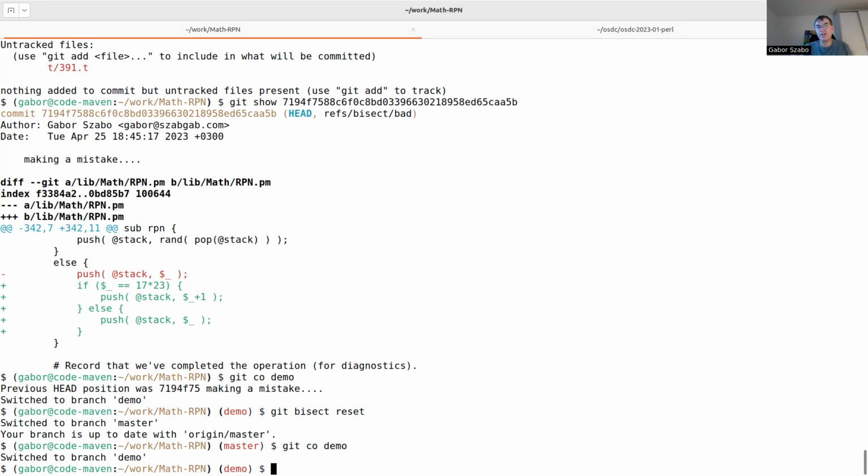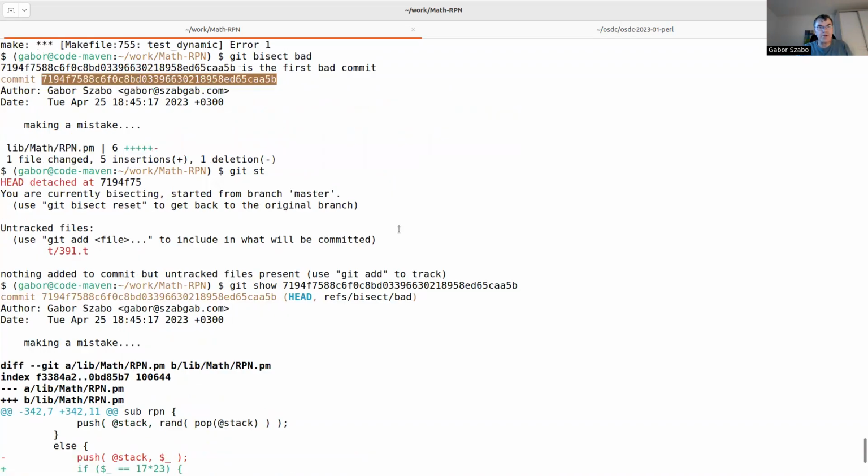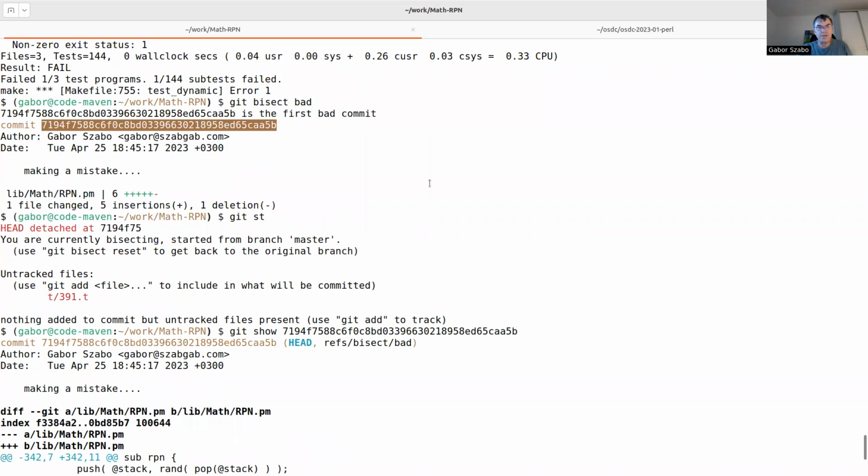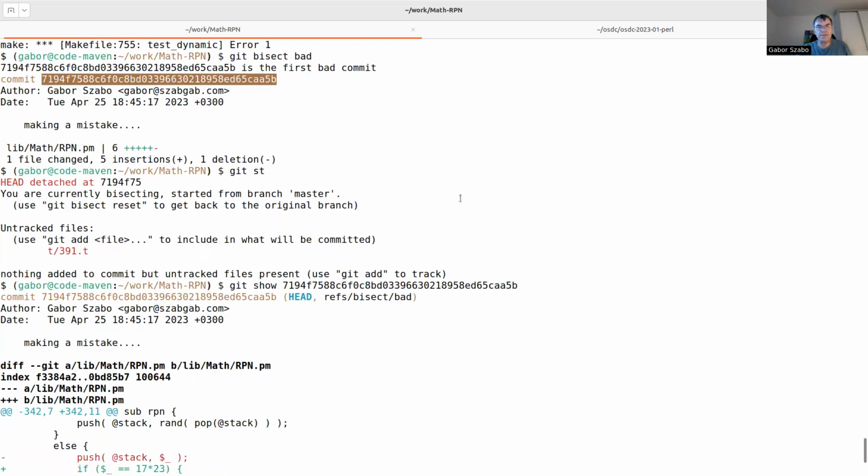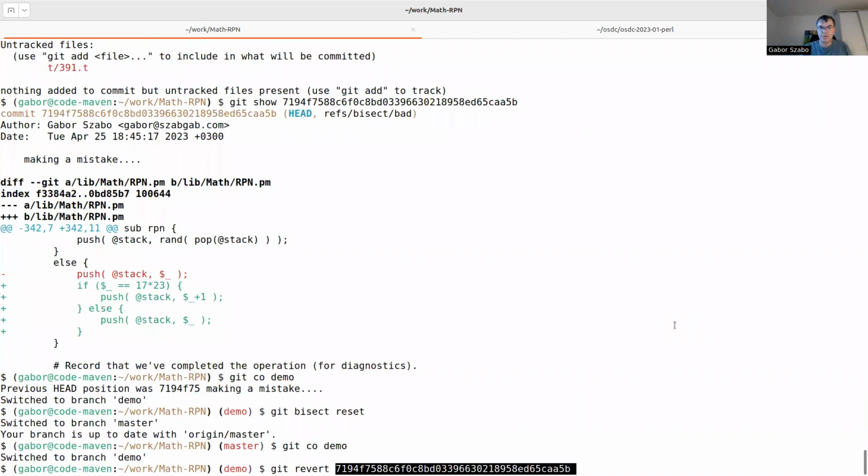So what I could do at this point, I can't remove that change, right? Because I already built on top of it. So I can't just remove something in the middle of the history. But I can say git revert, and then take that, where is the, I think this is the SHA, right? Yes, this is the SHA. Okay.